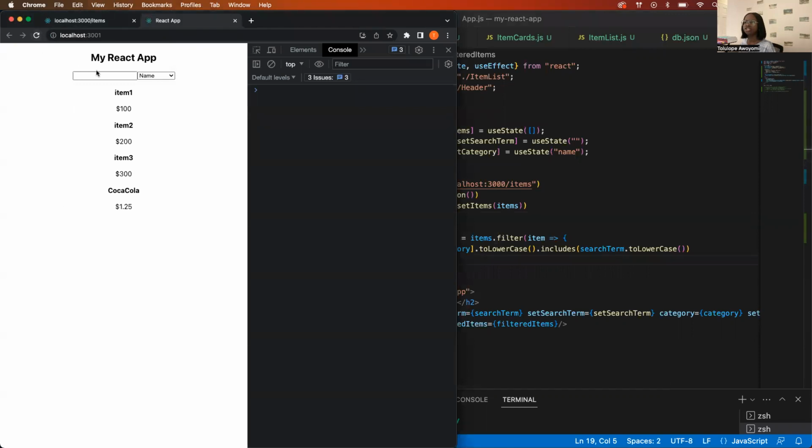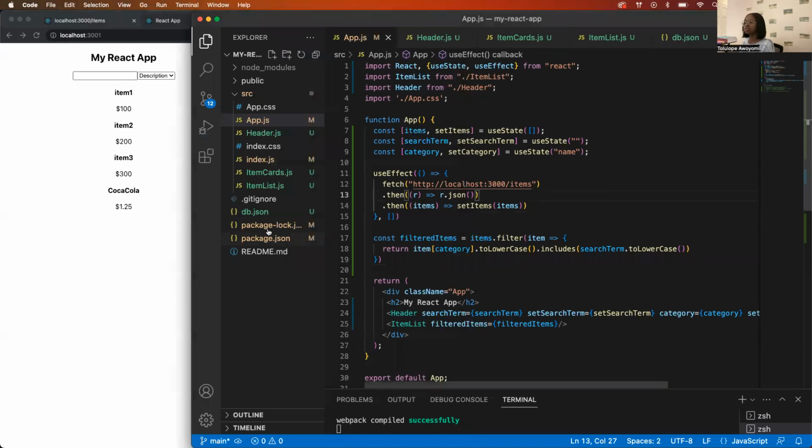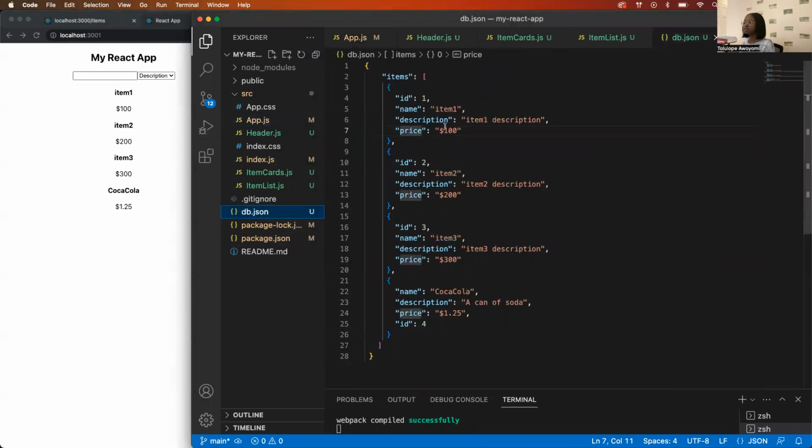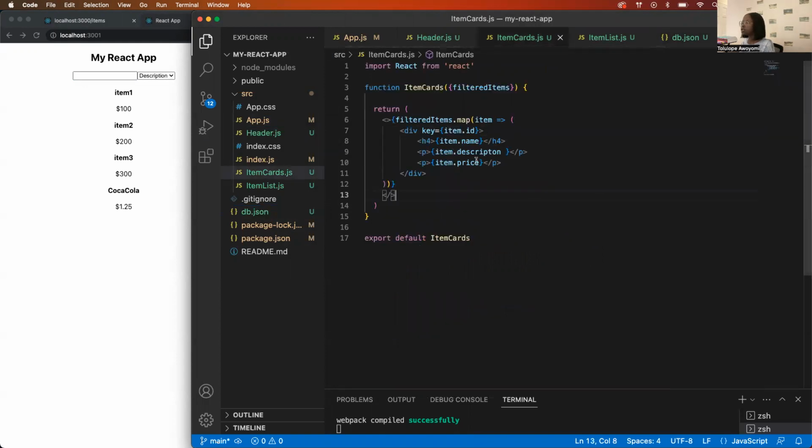So refresh. Now let's search based on name and the others, price and description. Item 1 works well. Delete. Let's search based on description. Let's see what are the description. Description doesn't seem to show here. What did I do? Yeah, I didn't spell description right. So save it. You see description.